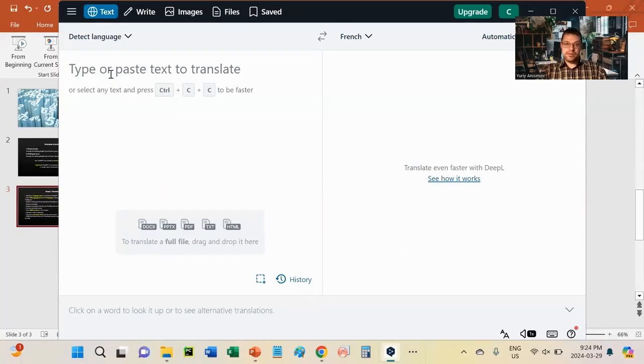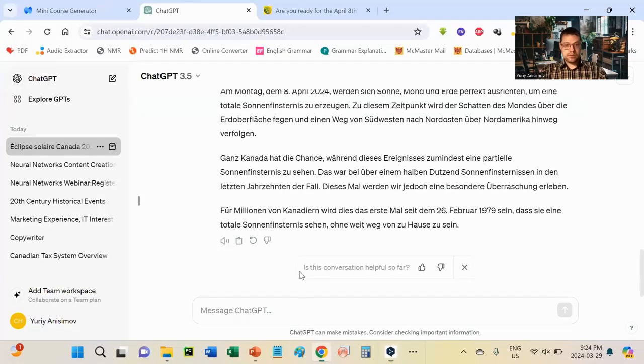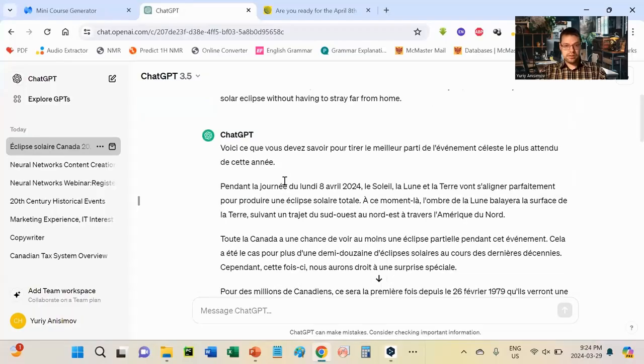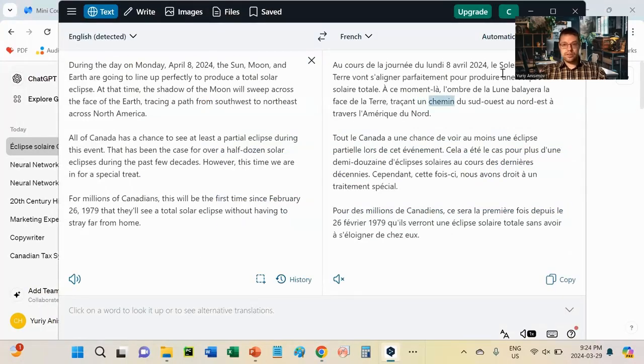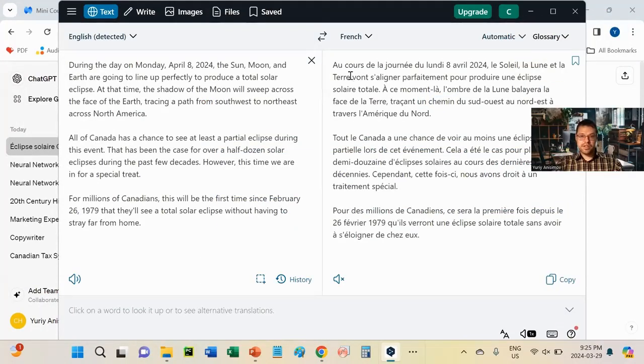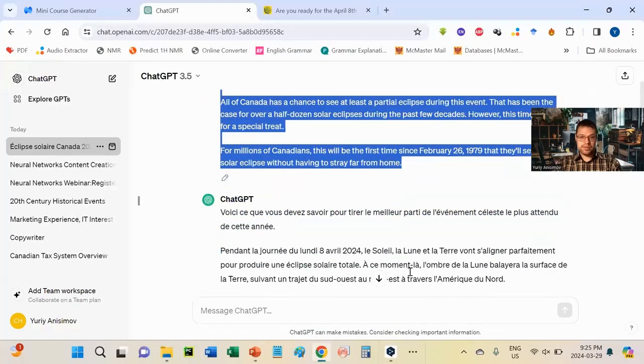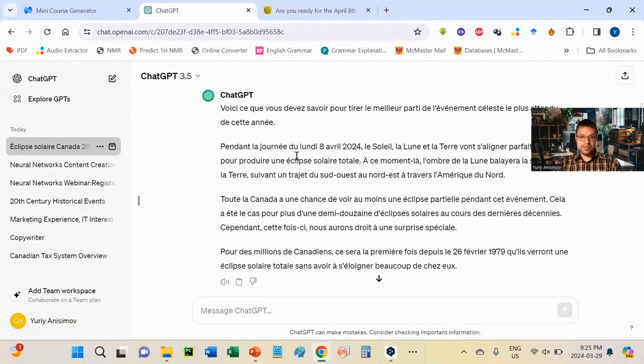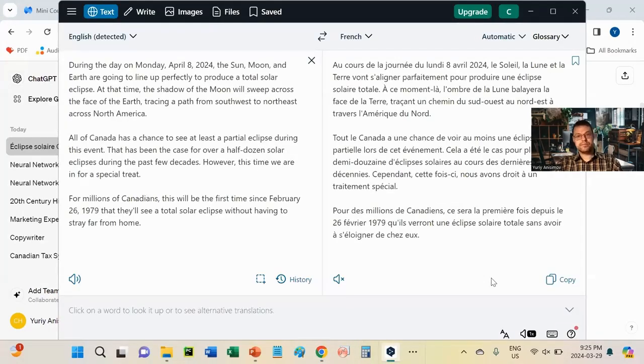So I can paste, for example, the same text. Let's go to this text. This is the text, this one. All right, so this is the English text, this is the French text. DeepL also detects the language automatically. And let's see. Yeah. So you can compare, you can go back to ChatGPT and compare DeepL's translation with ChatGPT's translation. Yeah, you see. And there you go.